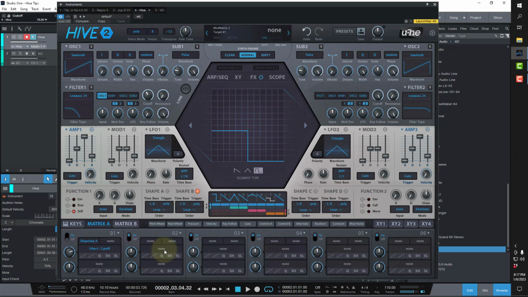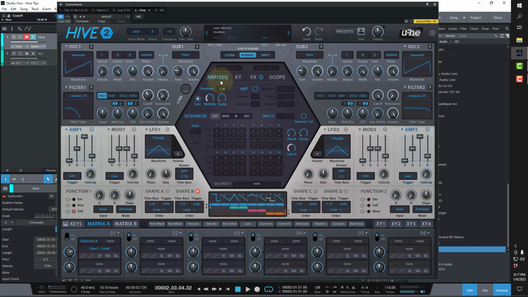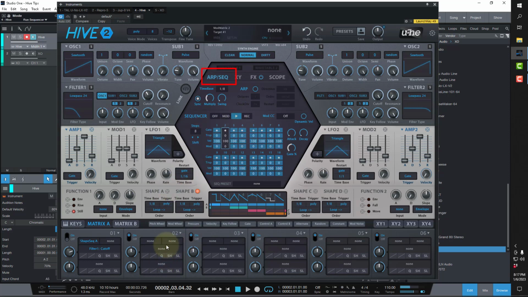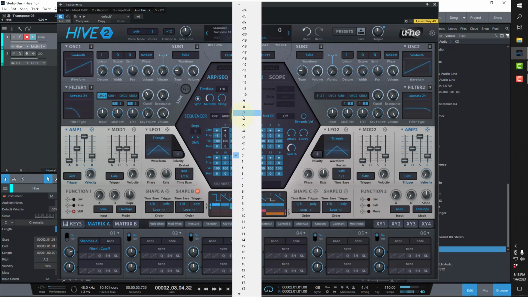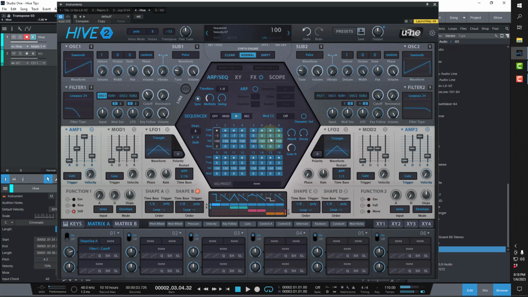Let's go to the next section here in the modulation matrix, and let's do the same thing, but instead of using the shape sequencer to shape the sound with modulation, let's use the sequencer itself. Now, if you hear it, there you go. If I was to randomly change some different transposing, get some different notes in here.